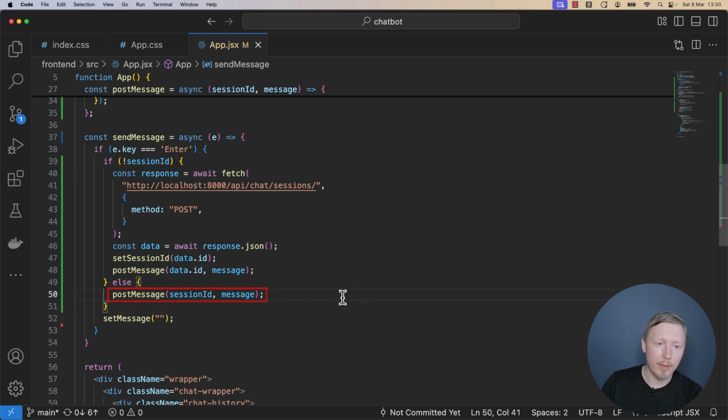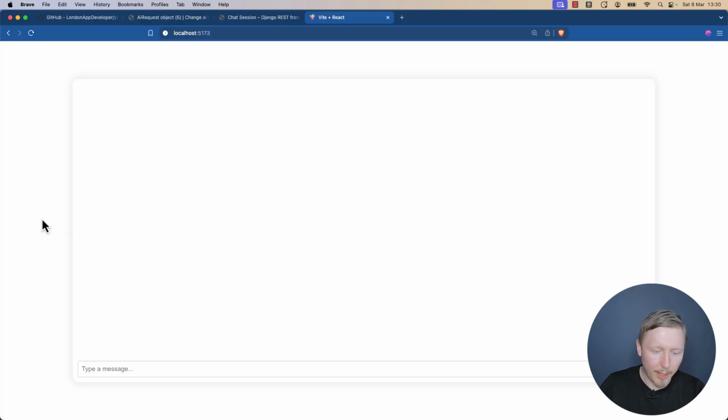So we only need to run the logic on lines 40 to 48 if it's the first session. Otherwise, we just run line 50, which is the post message, which will add to the existing session. Regardless of what happens, every time the user hits enter, we clear the message input. That's why we have the set message here. Okay, so now, hopefully if there's no typos or errors in this code, it should work.